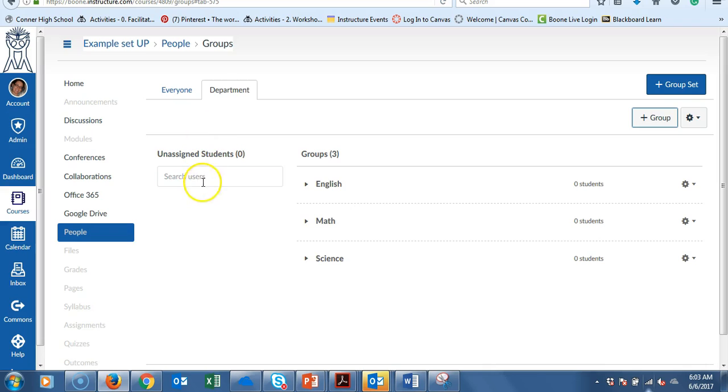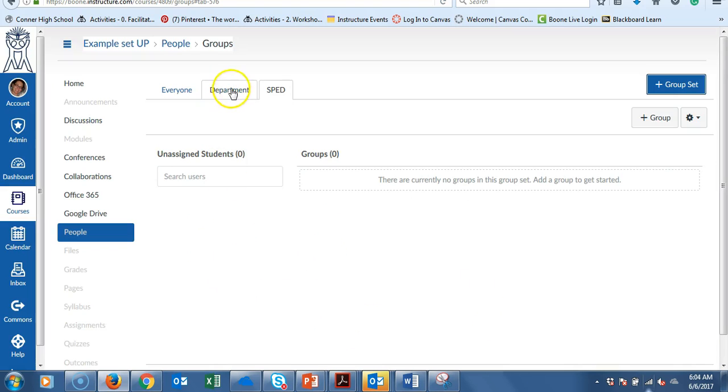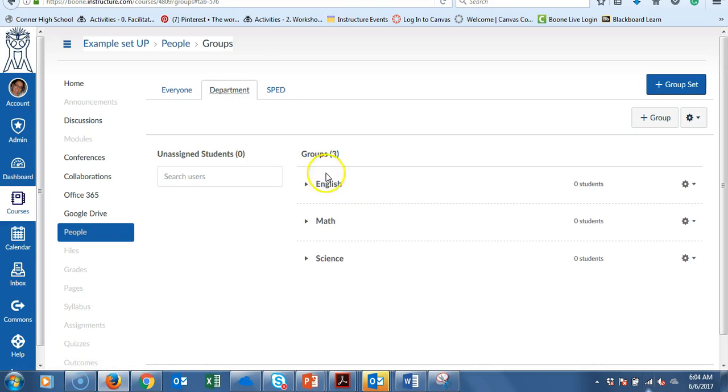However, I cannot have English and special ed in the same group set because each teacher can only be a member of one group within the set. So I'd have to add another group set, maybe called SPED. And then they could be a part of two different groups. They could be a part of English and SPED. Now, once you have users here, you'll just be able to click and drag them into groups. It's pretty easy.